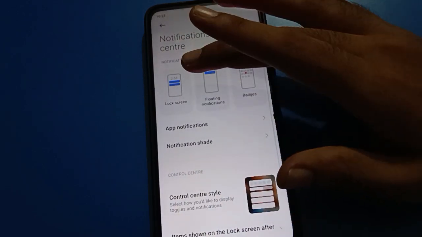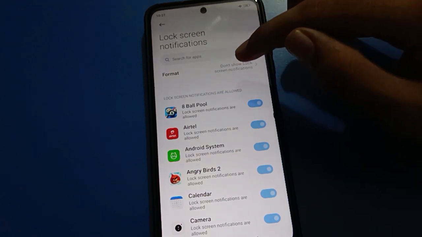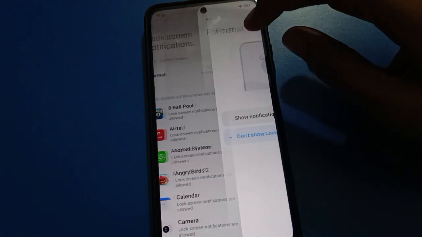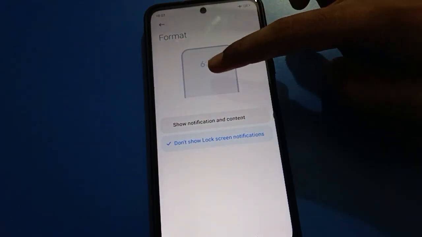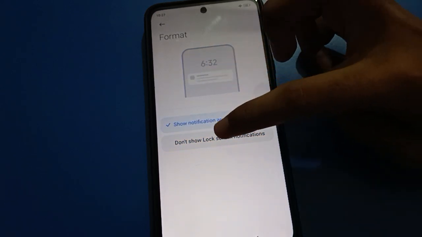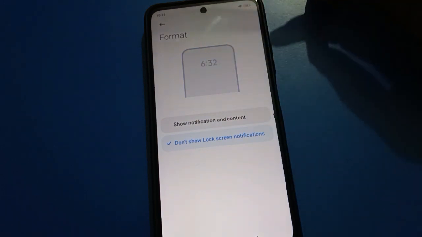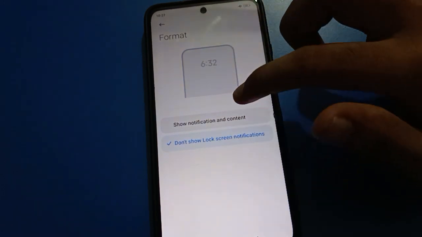So friends, first of all tap here lock screen notification setting, and friends you can see the format option. If you tap here, friends, you can see there are two options. Show notification content, you want to show your lock screen notification, you can show your lock screen notification. And if you tap here don't show, your lock screen notification will be removed and you cannot use your lock screen notification.